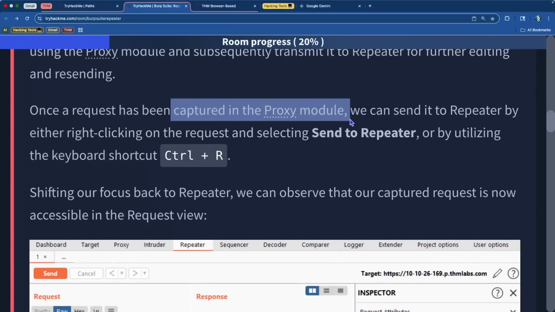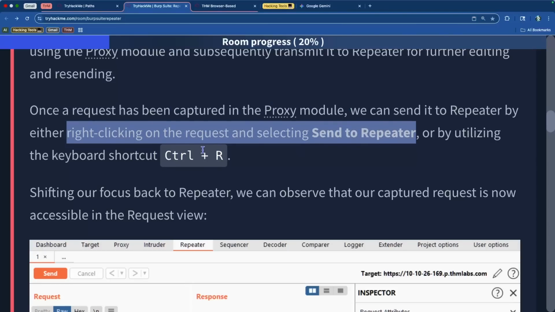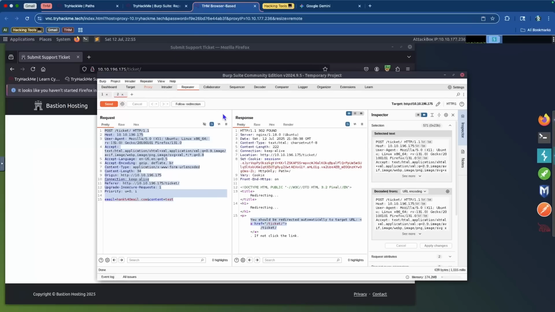Once you've captured it in proxy, you can just press Control-R and send it to repeater, or you could right-click on the actual request and then send it to the repeater. This is what it looks like when it's sent to the repeater. You can either send it as is by clicking this button and you'll get a response, or you can modify it and then send it and you'll get a response. So let's actually try that.